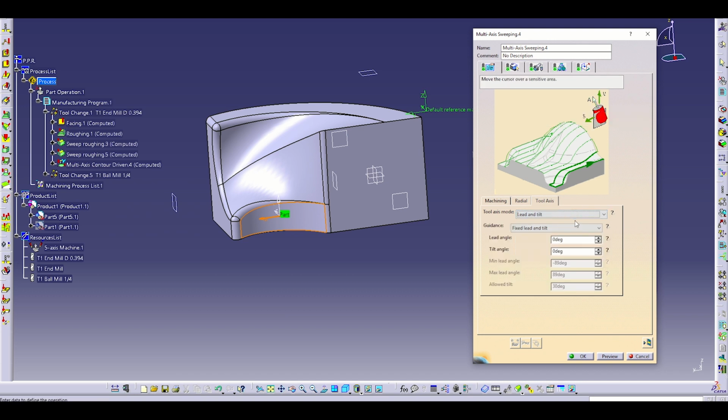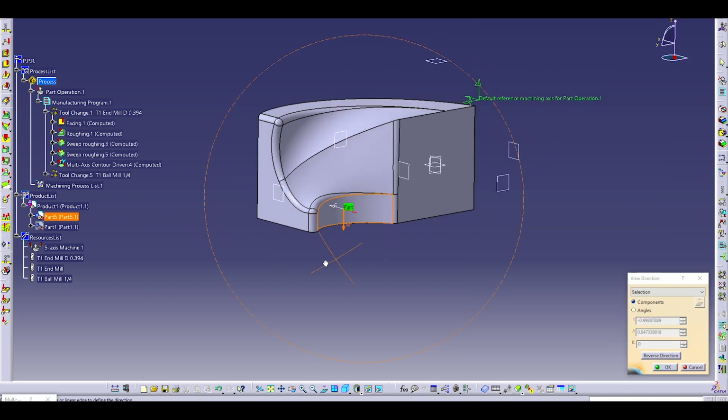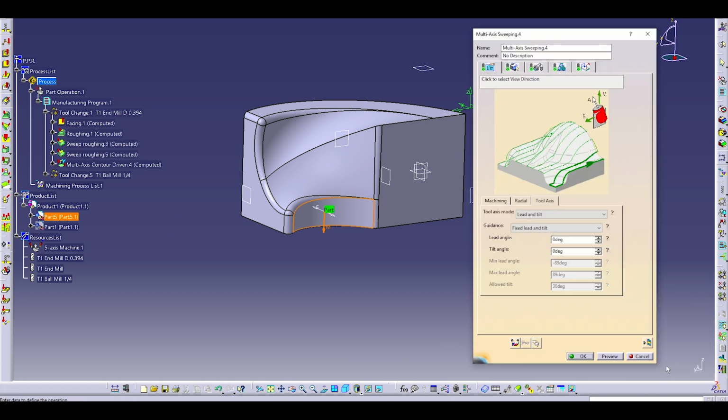Again, we have the fixed axis, but for the 5-axis we can go lead and tilt, and we will select the view direction, which will be which way the tool will be coming from. I like to select the face and make sure it is pointing outward.